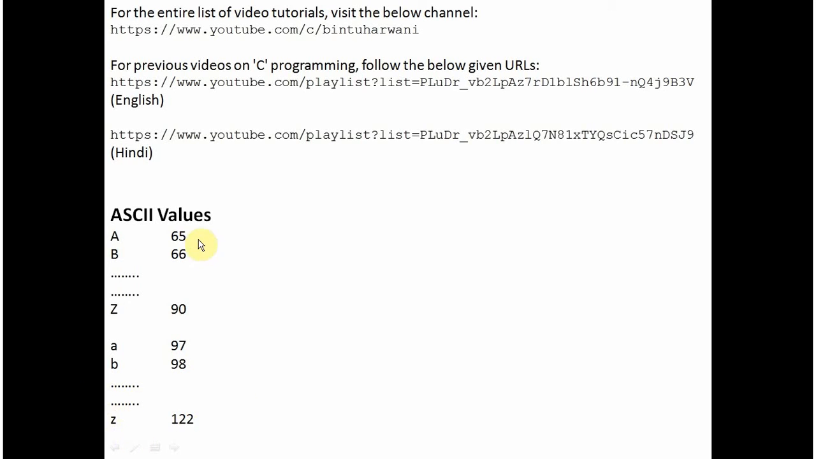One thing you can notice is that between the uppercase letters and the lowercase letters, there is a difference of 32 in integer value. So suppose I ask you to enter a character and convert it into capital. What you have to do is subtract 32 from that lowercase character, because the moment you subtract 32 from it, it will be converted into its respective uppercase character.